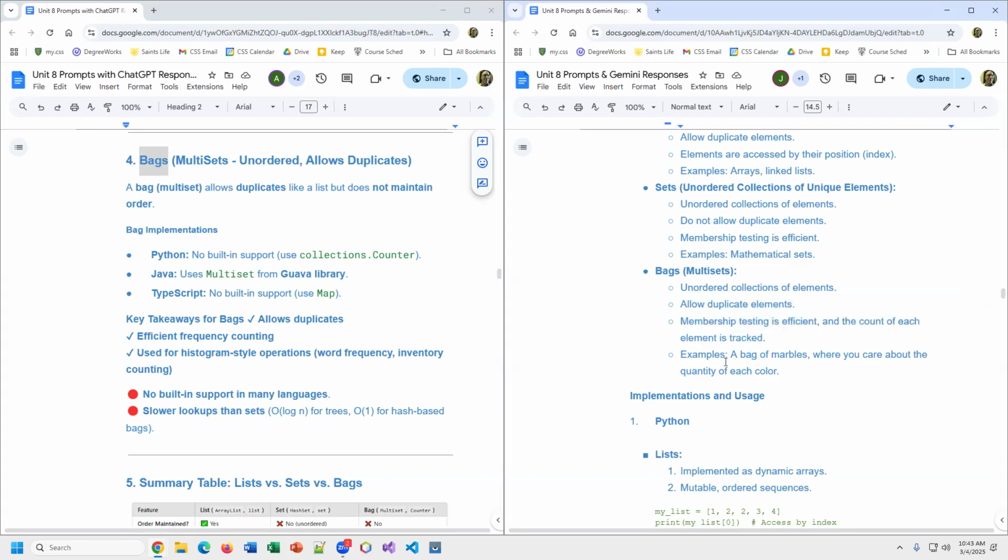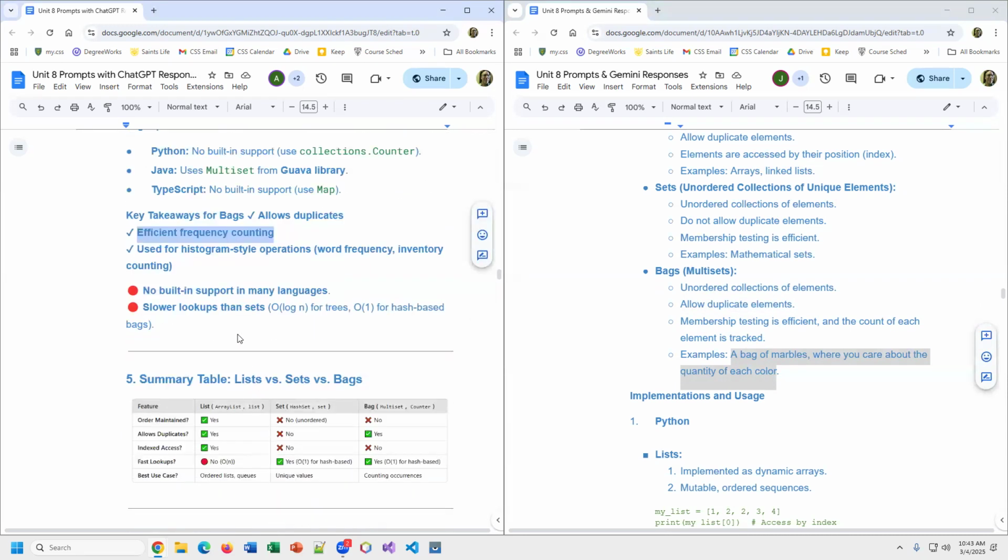Membership testing is efficient, and counting the number of items is generally very efficient. So again, we can talk about a bag of marbles where we care about the quantity of each color of marble, but we won't often be asking to grab a particular marble. So it's efficient frequency counting, used for histogram-style operations, word frequency, inventory counting, that sort of stuff.